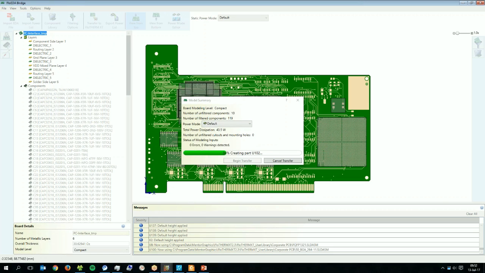it's going to have the components modeled in higher fidelity. It's going to have all the thermal power dissipations, and yeah, we've just gone from the PADS file to a more detailed thermal simulation model, which we'll look at very, very shortly. So it's just creating that now, and it's going to push that over into FloTherm XT for me.